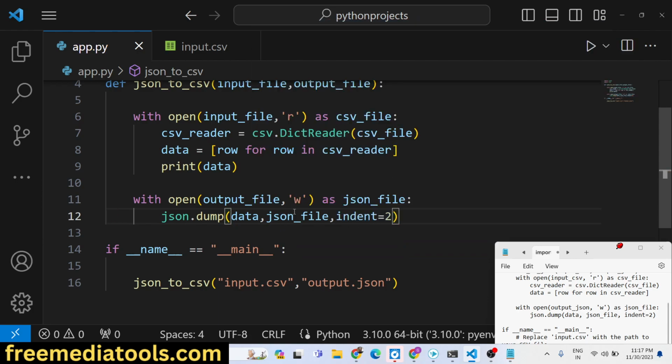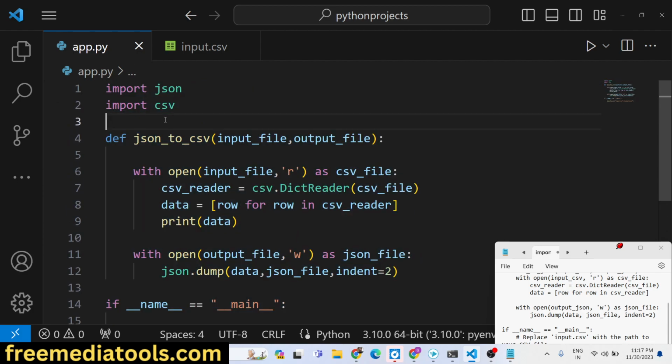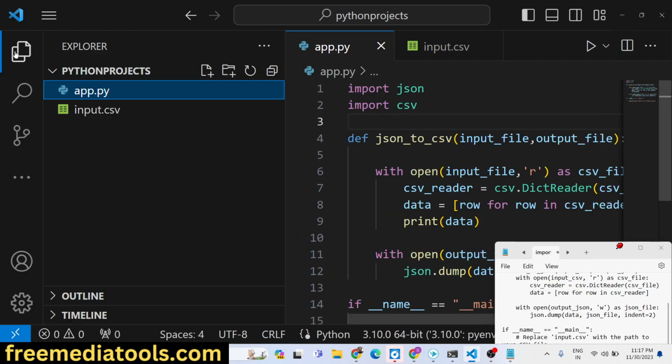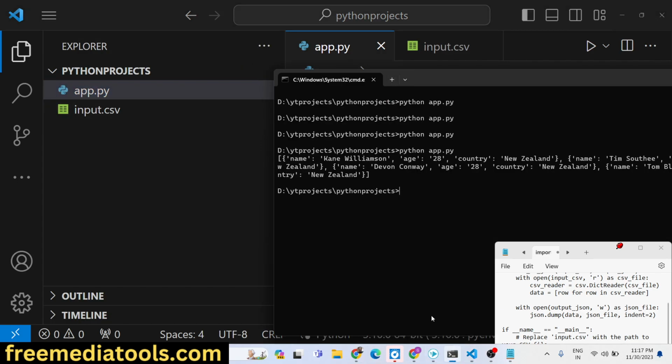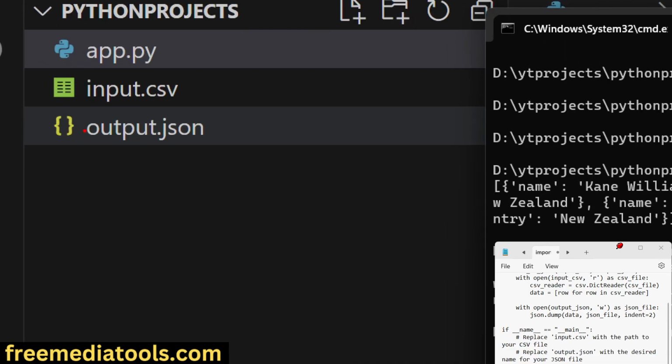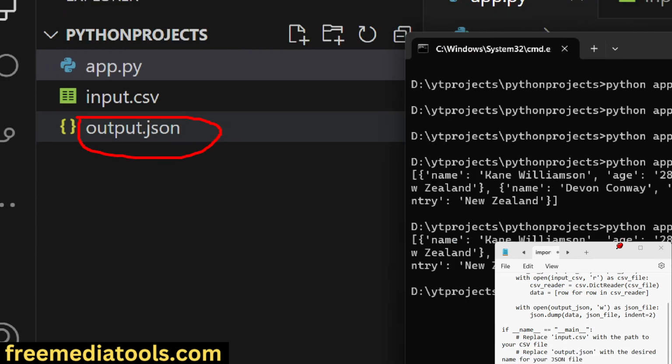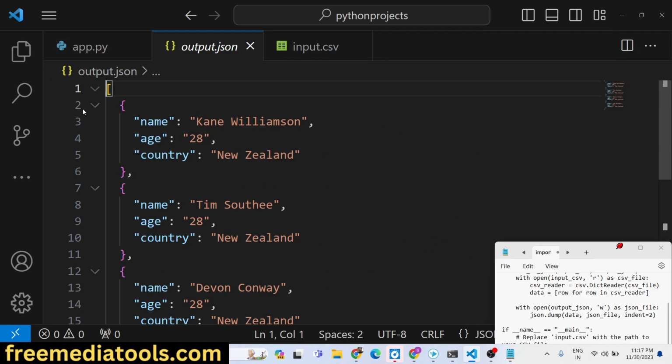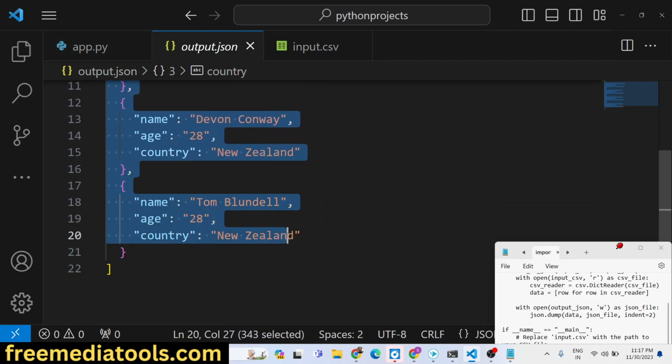You can give a constant here. For the indentation I am choosing the value 2 here. That's all, guys. This is all that you need to do to convert your CSV file into JSON. So if I now run this file, your JSON file will be created, guys. You can see that all these objects have been created.